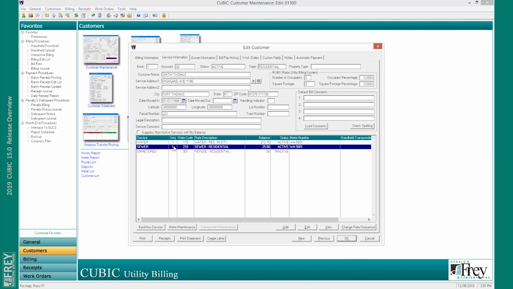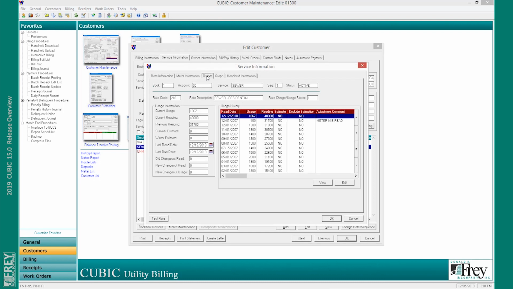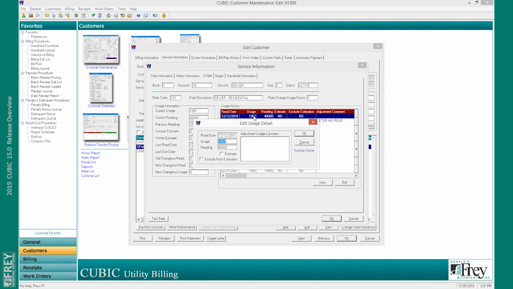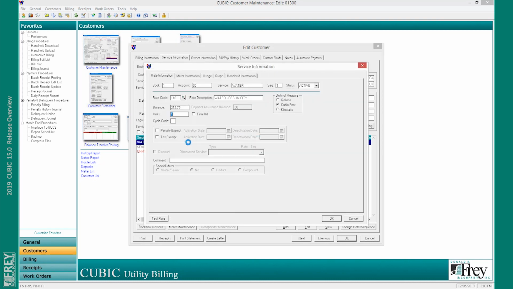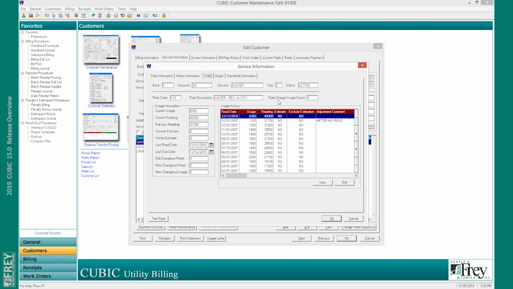When accessing a customer sewer service and clicking on the Usage tab, when viewing the detail of a usage history item, if the usage is for a sewer service where the usage was calculated via summer sewer, a label will now display on the screen indicating this. The text Summer Sewer will display on the right side of the screen in the area under the Cancel button in blue text. When accessing a customer's metered service, on the Usage tab, the rate code's charge usage factor is now shown on the Usage tab of the Service Information window.